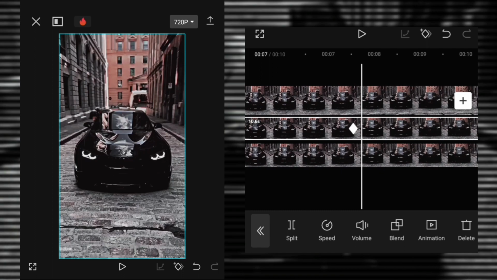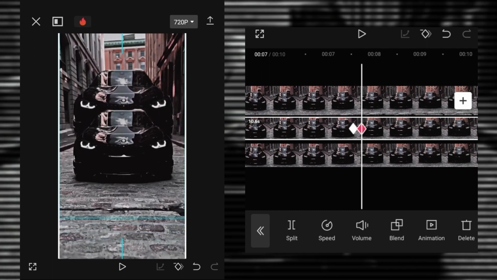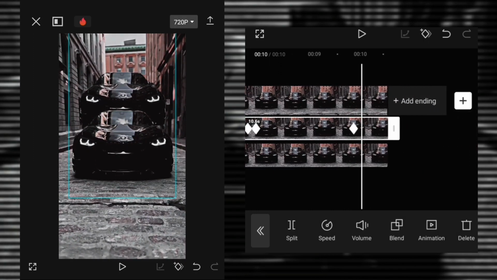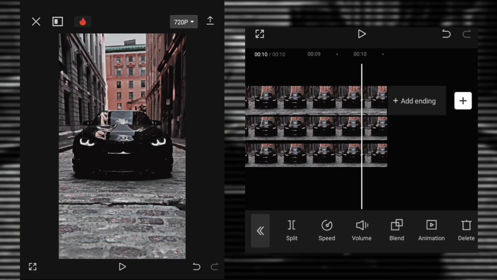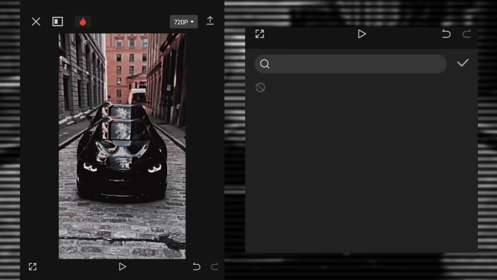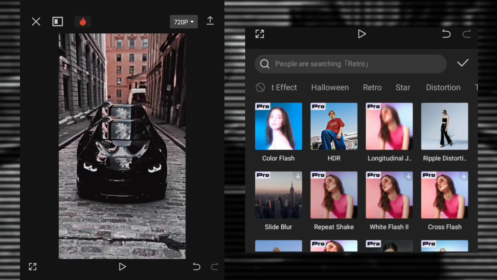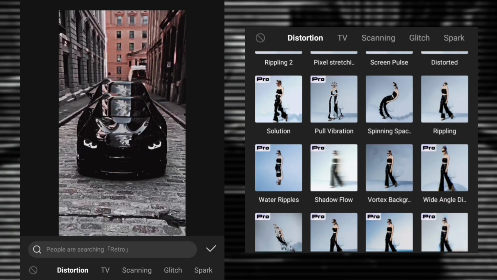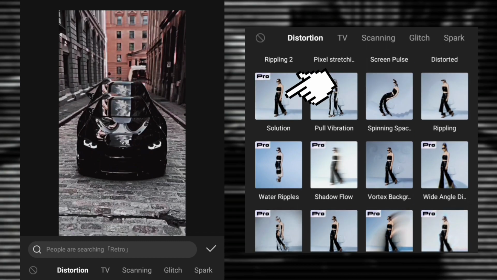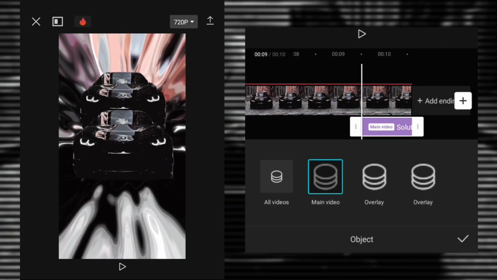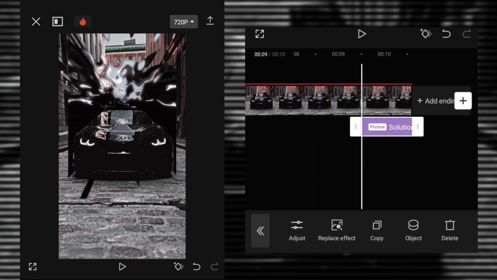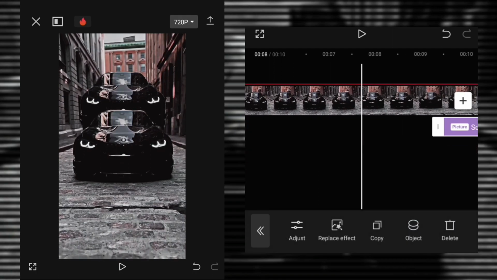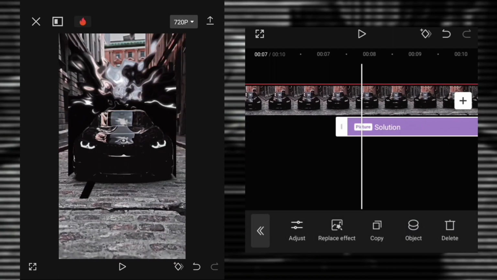Now add a keyframe on the video to move it, like this. Follow my steps. Go to Video Effect and select Solution Effect. After that, go to the object and apply it in the middle overlay video. Now adjust the video effect.